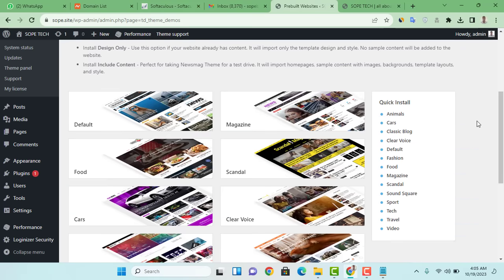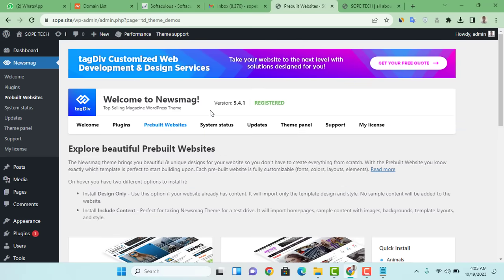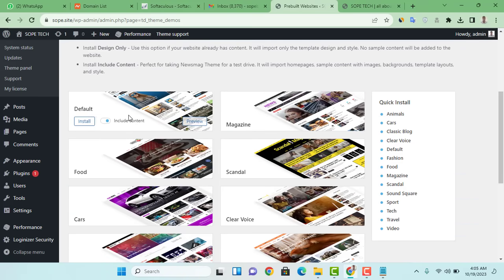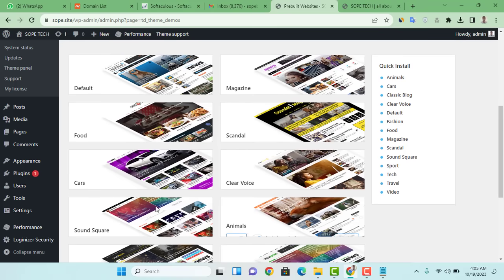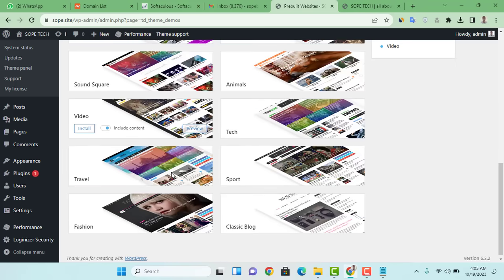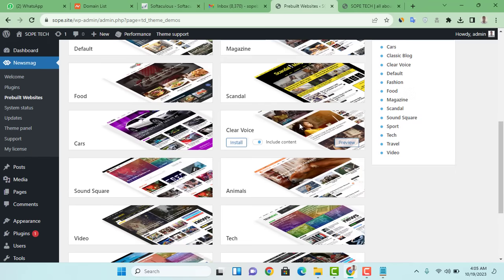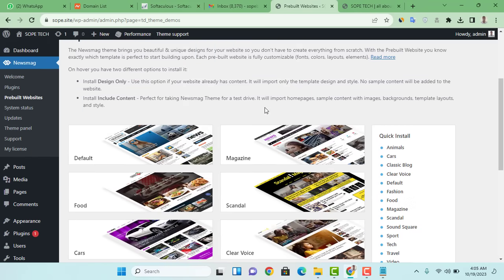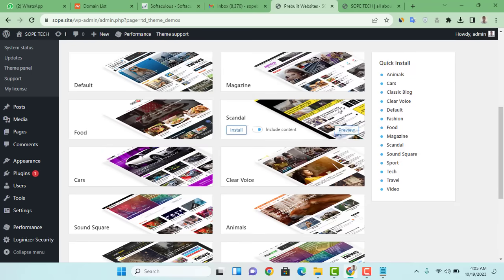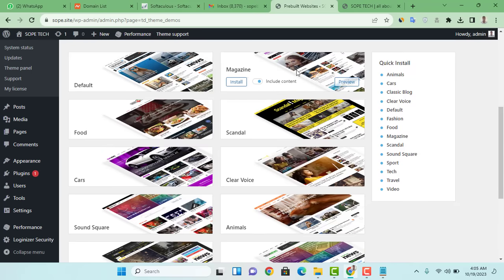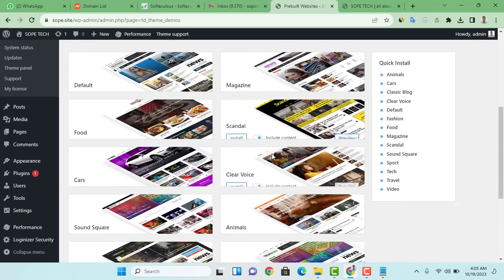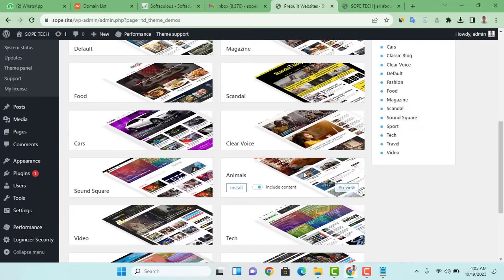If you look here, it shows you a lot of pre-built websites that you can install and replace with your website. They even gather them and classify them by niche. If you are doing something related to magazine, you can choose this. Maybe your site is related to animals or pets.